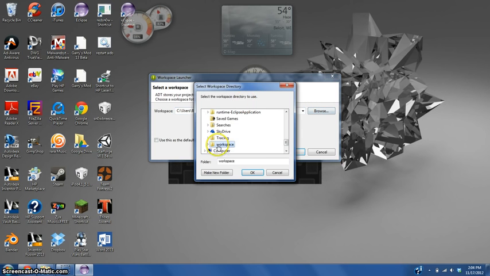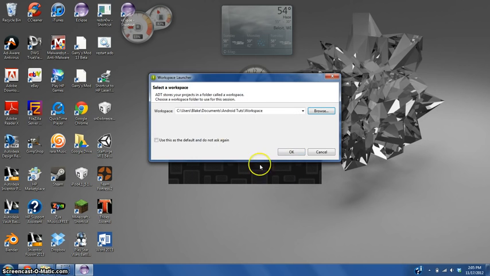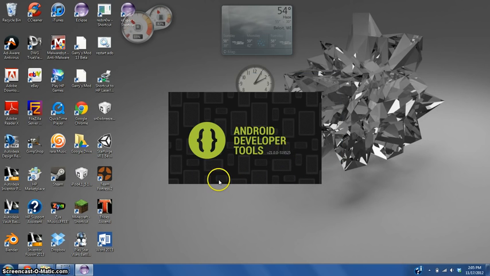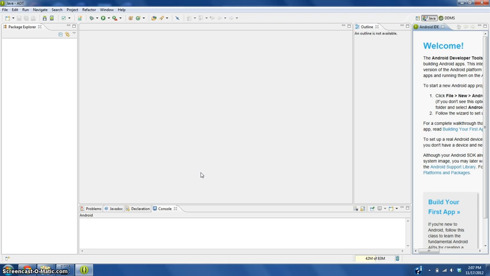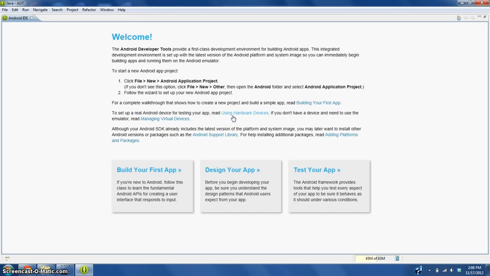Since this will probably take a while to load, you're going to need to specify the workspace. So, I'm going to set mine to the Android tutorial folder that I made before. Call this workspace. The workspace contains everything that you do, and I'll show you that later. Alright, and it's up.